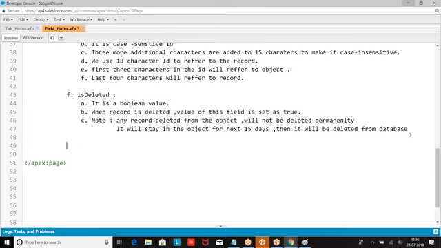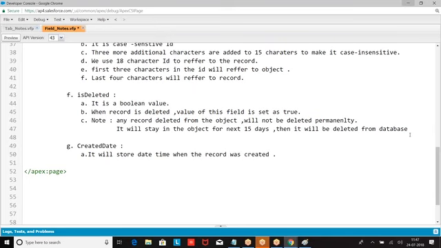Now, let us go to the next one. What is the next field we have? CreatedDate. It will store the date and time when the record was created.